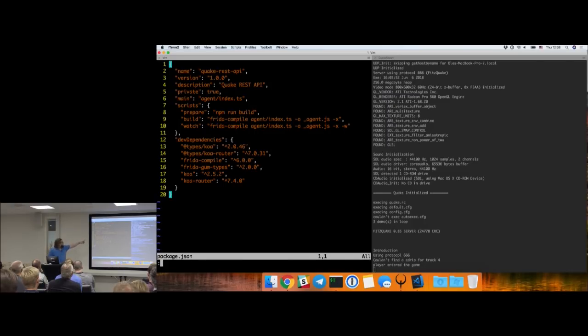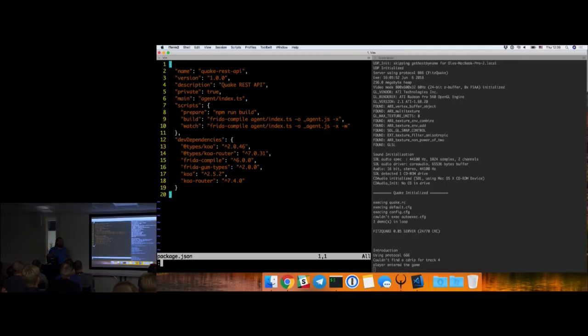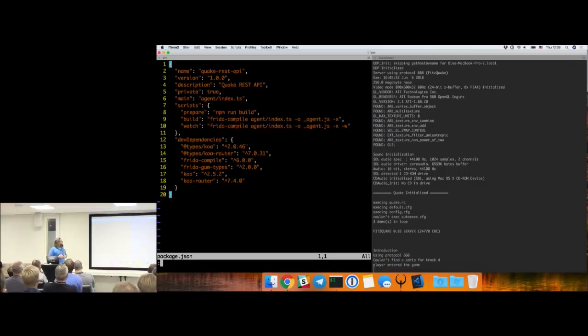So we run the compiler to compile it, and this is like Node.js stuff. What's cool is that you can reuse existing modules from Node.js in your Frida agents. So you have a whole ecosystem of modules that can be used unmodified.